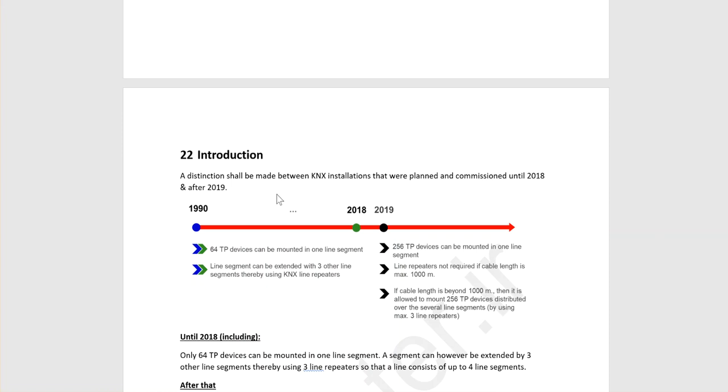After 2019, the new devices that have come to the market can be installed in a line, and there is no need for a line repeater anymore. So you can extend a line with 256 devices in one line segment. It means one line segment is equal to one line, and there is no need for any line repeater. Yeah, this is something important.